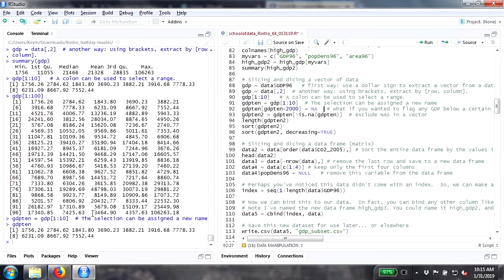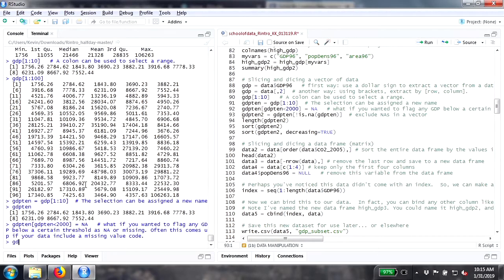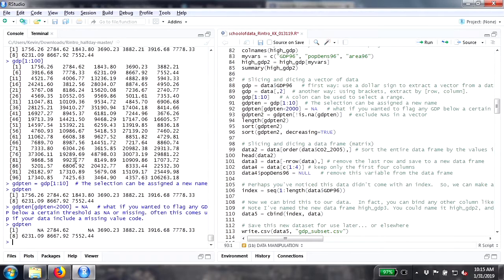So I've got GDP 10 here in my console window. I'm going to run line 92 and then take a look at GDP 10 again. And I can see here that the first and the third observations, which were under 2000, are now NA. Super useful.